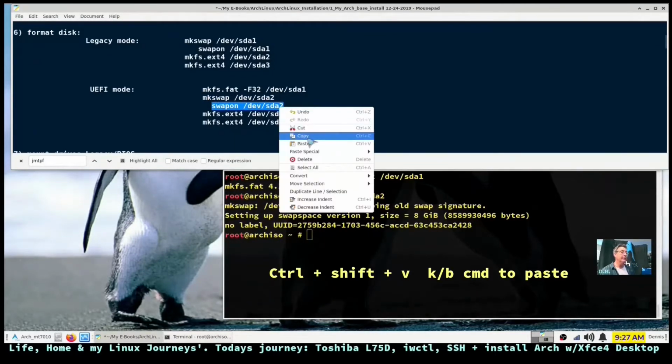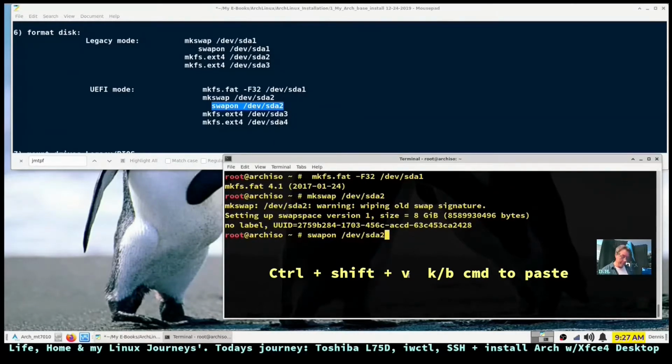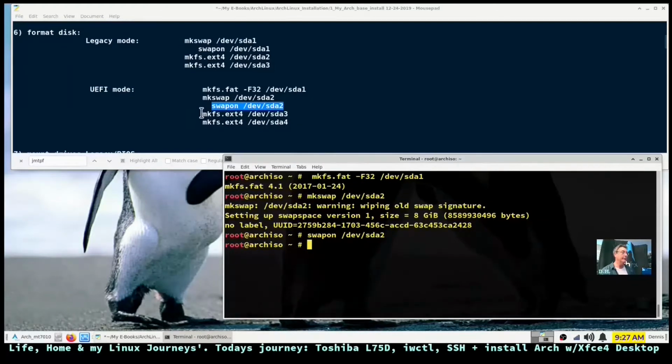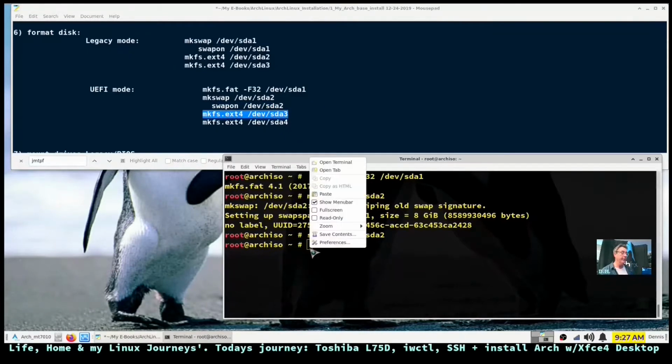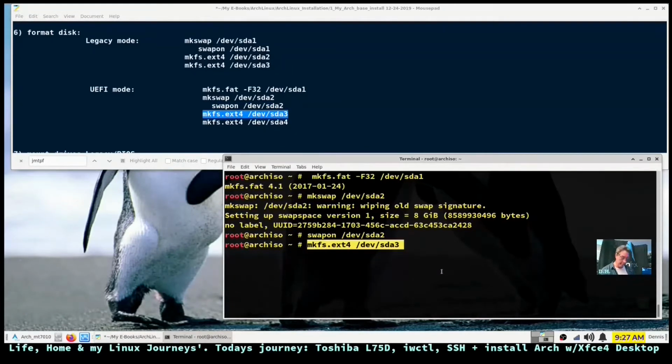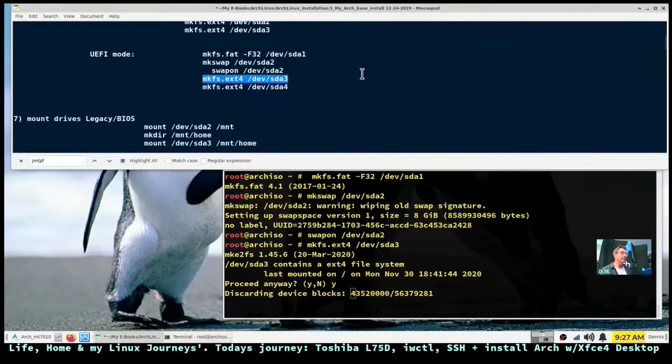This is clearly faster than typing for me. Hit enter. Swap's on. Now I only have an SDA3, so this will be the last for the formatting. Copy, paste, hit enter. And it says it's already got a file system. It's because I pulled the hard drive out of another system and put it in here. We're formatting our disk.